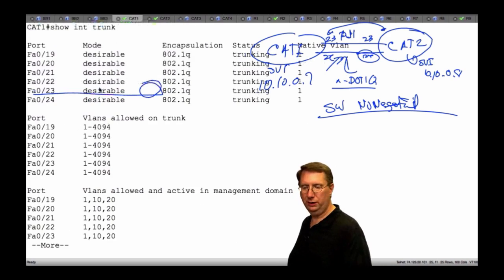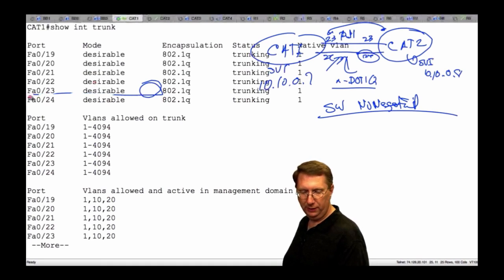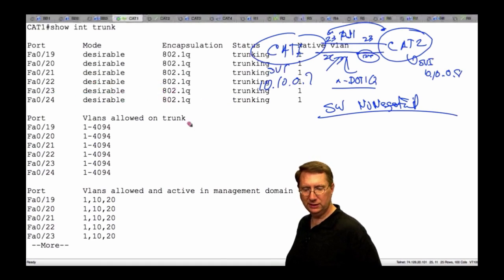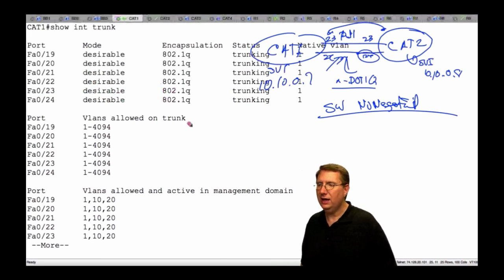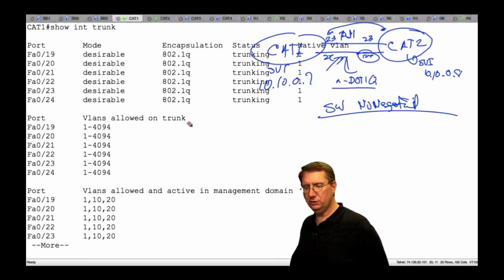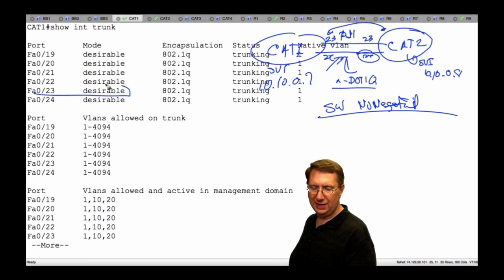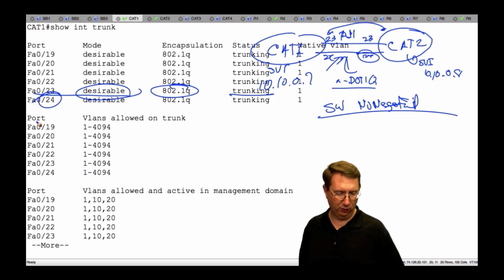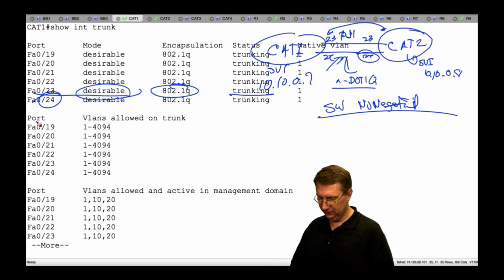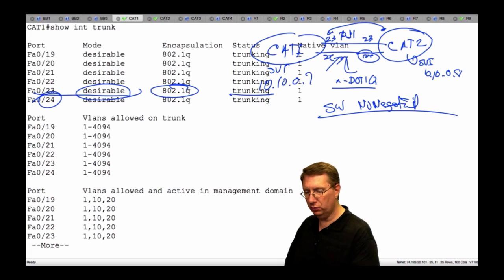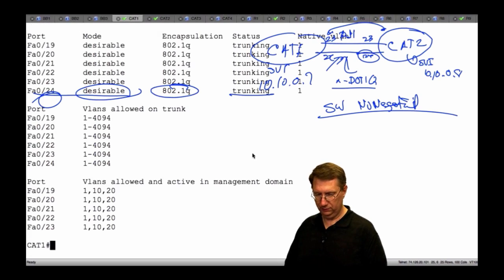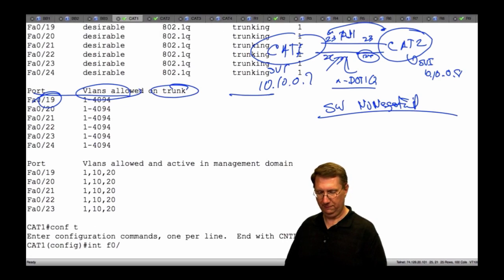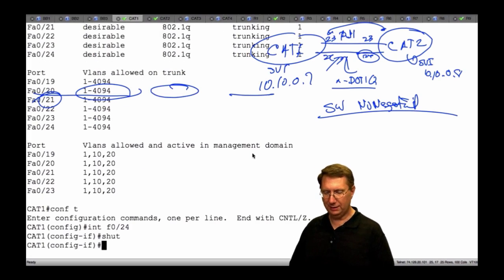Now here we got an issue going on. Let me go ahead and just clear this part of the output right here. If I were to look at this, first thing I would think is that I would have a trunk, because notice right here it says desirable 802.1q and it tells me that I'm trunking. So the question is if I turned off 24, because that's the only working link that I have right now to this device. So what I'm going to do is I'm going to actually come in here and shut down port 24. Shut. Okay, now it's down.